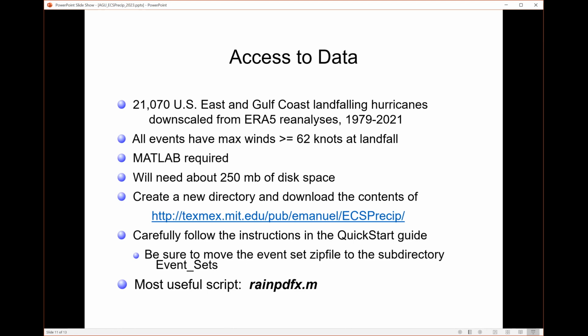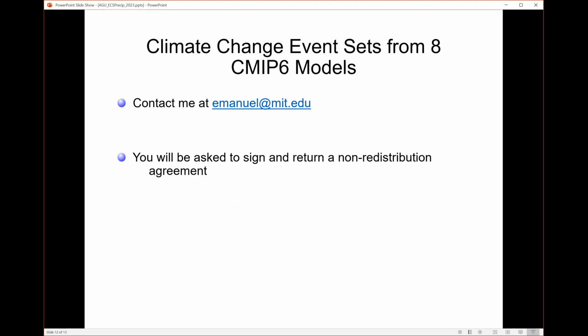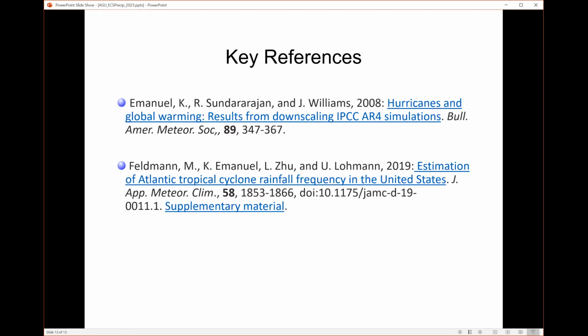If you are so moved and you've succeeded in going through these steps, you can contact me and I can give you access to the climate model output I referred to from 8 models. It's a long story. You'll have to sign a non-redistribution agreement not to redistribute those data sets, but that shouldn't be much of a limitation. So that's all I have. And here are some key references to these synthetic track generators. Okay, thank you.